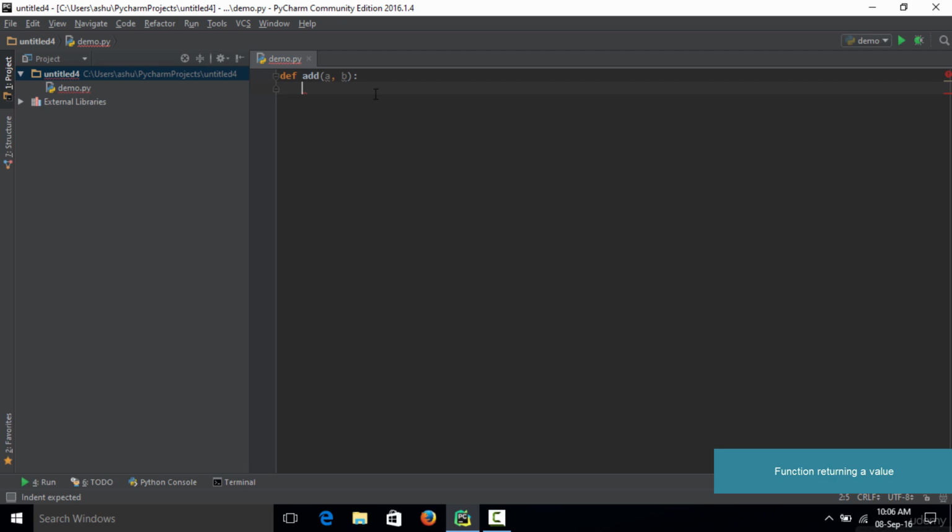Once you have this function, the next thing you need to do is type in some code into this function. We are going to take a third variable c, and type in c equals a plus b. So now we have the value of the addition stored in the variable c. Now, as we want to make a function return some value, we type in the return statement.